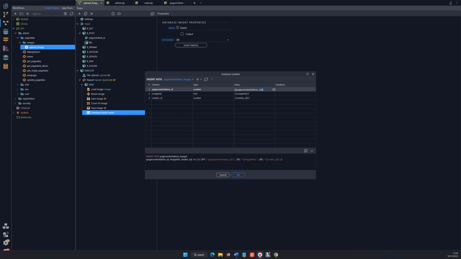So that page content demo ID, don't know where that's come from. Oh, because I picked the wrong server action there. Page content images, that's going to be set to the post value that we had for that, which we'll find up here. So post page content ID, our image link field, I'm actually going to set to the image name.